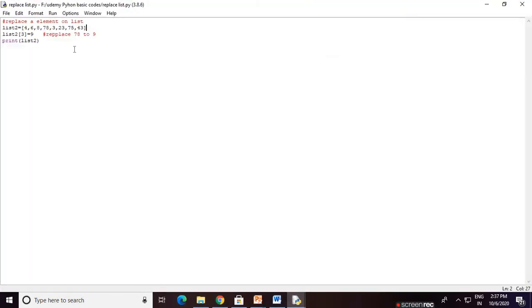Next we will see how to replace an element in a list. For example, list 2 is a variable holding a list. Now we would like to replace 78 with 9. What is the index value? Always keep in mind that, same as an array, the list index starts from 0. That means this is 0, 1, 2, 3. So the index value of 78 is 3.